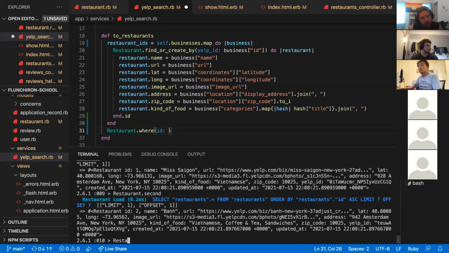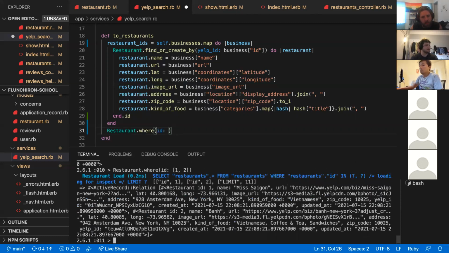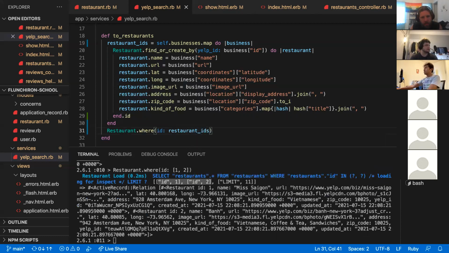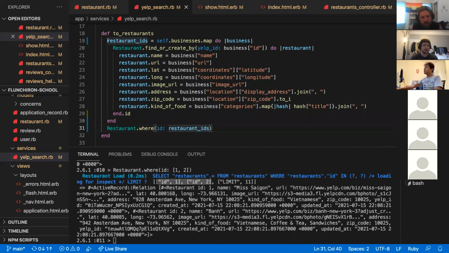If I do restaurant dot where ID 1, 2, it's going to give me an active record relation that gives me both of the IDs. It's going to select from a list of IDs, right? So I'm just going to go ahead and say restaurant IDs. This is a weird hack that I'm only doing because I coded myself into a weird corner. What this is now going to return is a list of restaurant objects from our database.